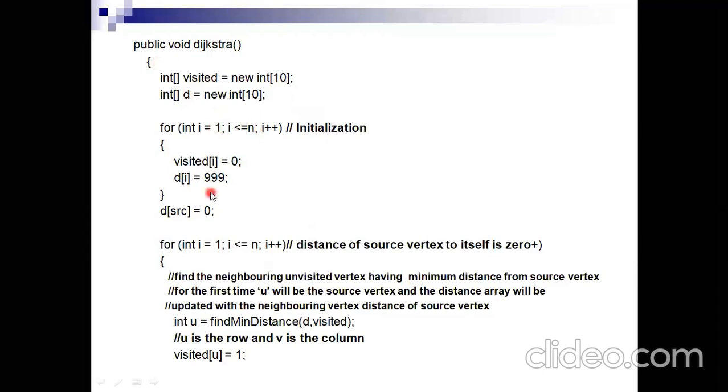Why, I just told you: the distance of all the vertices from source is initialized to infinity. So in a program, we cannot type infinity. So I initialize it to 999. And I also told you that the distance from source to source is always 0.